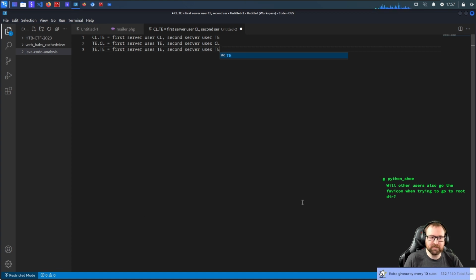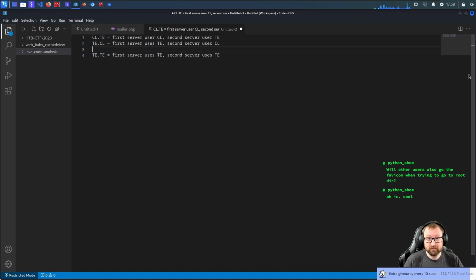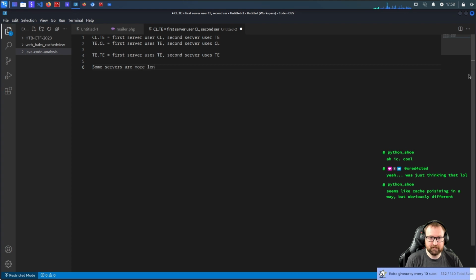No, these won't go. This is a one-time attack. So you send your payload, and the next user in the queue will get your smuggled request. So this might look odd, because how do you attack this? They're both going to read it the same, right? And that's true, except that even when both servers support TE, some servers are more lenient about HTTP syntax than others.